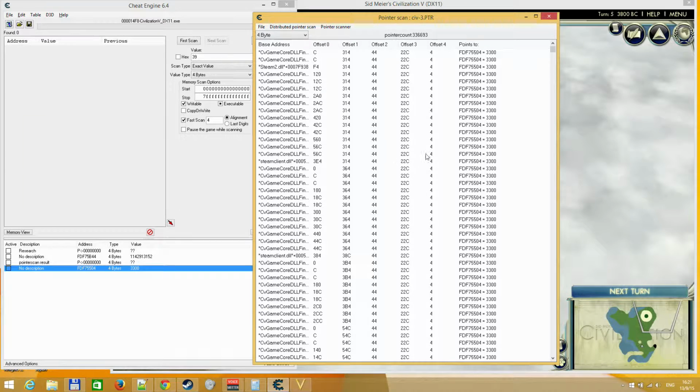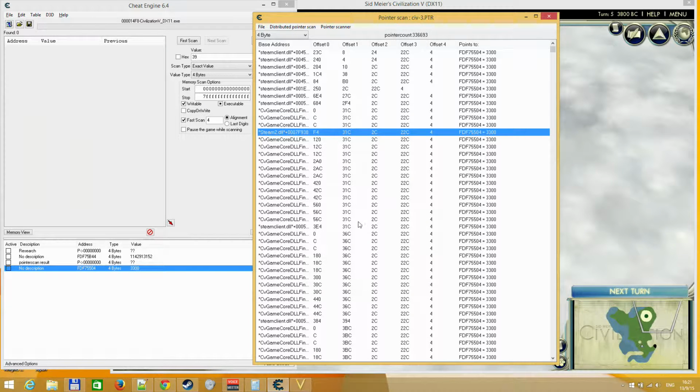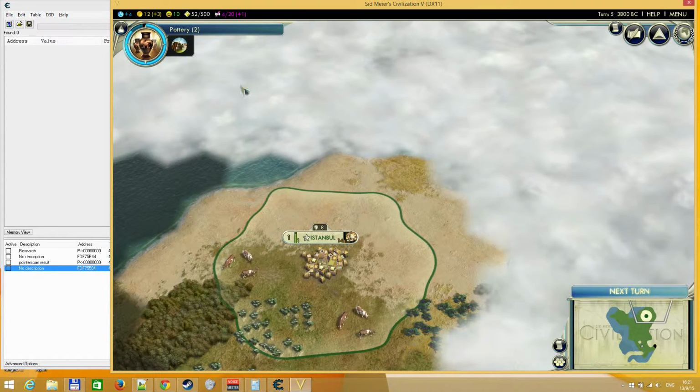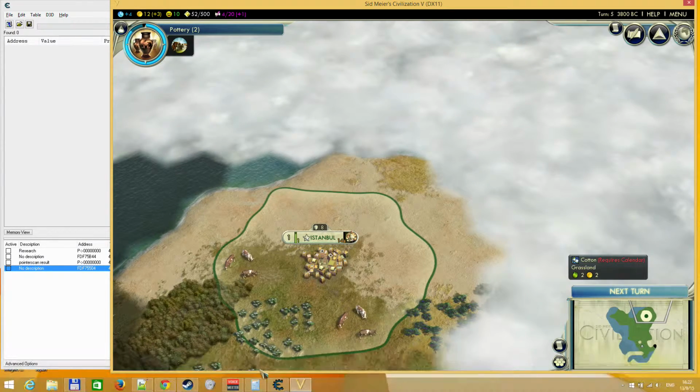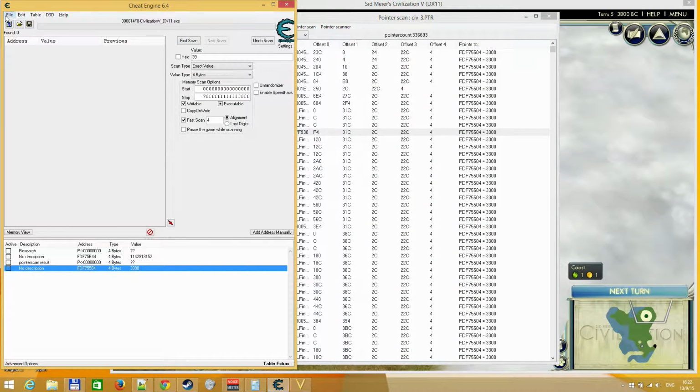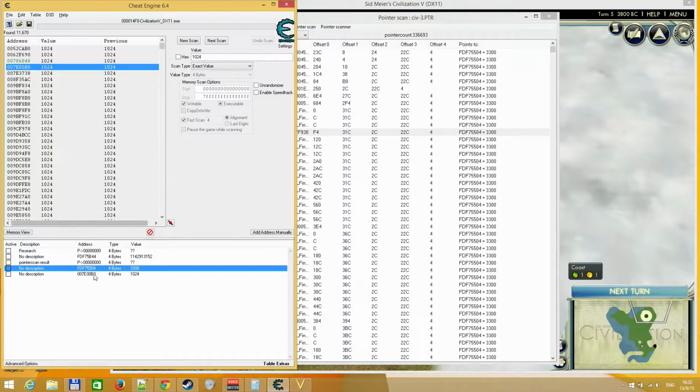pointers. But basically you whittle down all these pointers until you find the static address for research in Civ. So basically whenever you start a new game, just open Civ. Just search for anything really. Add something to results.